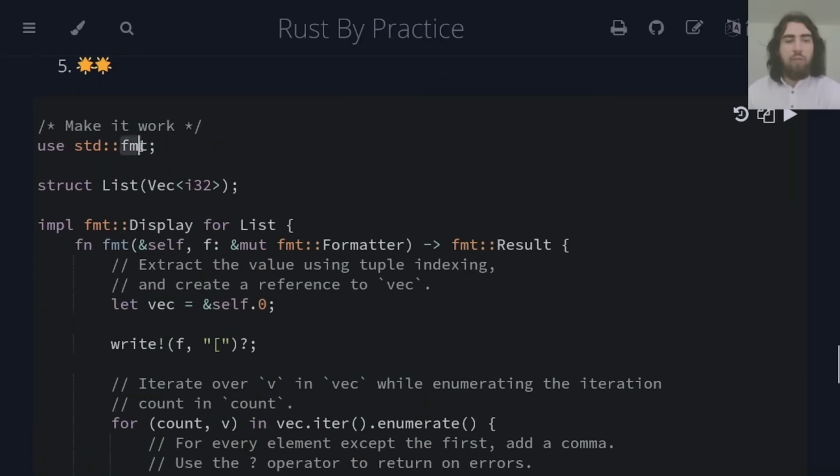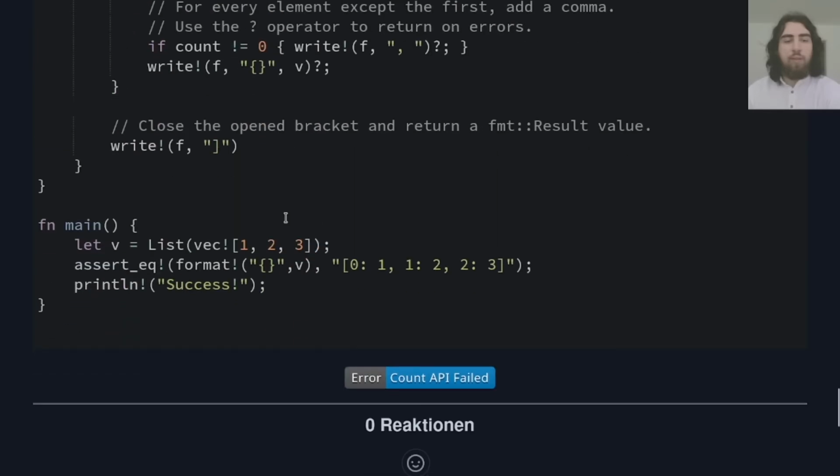let's see. Again, we are using the fmt module and we have here a custom type, a tuple struct List holding a vector of i32 elements, right? Over here we are instantiating this List with a vector holding 1, 2, 3. Now as you can see, when we put this list over here into the format macro, then we want the output to look something like that. So we want to print these square brackets, the index, colon, and then the actual value.